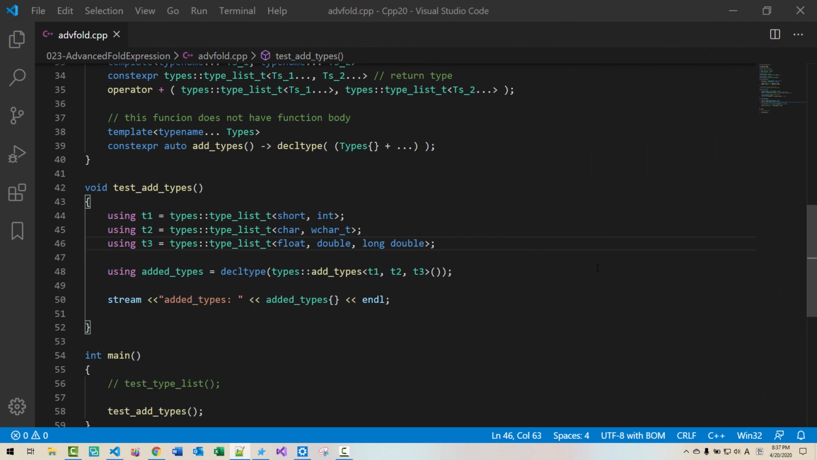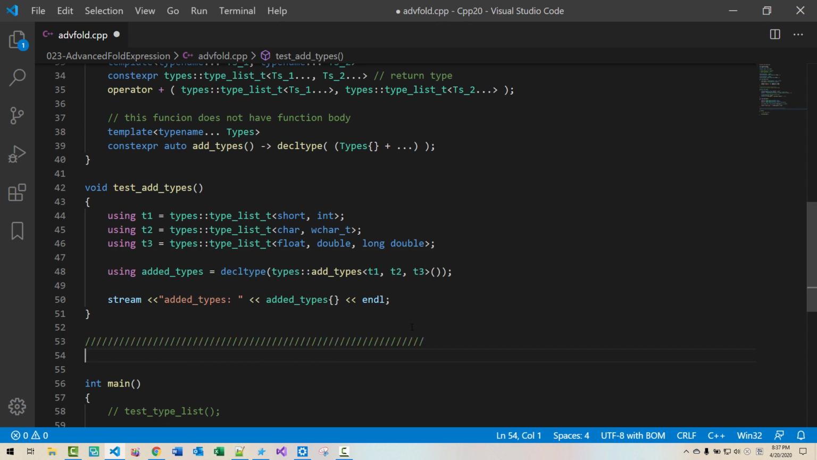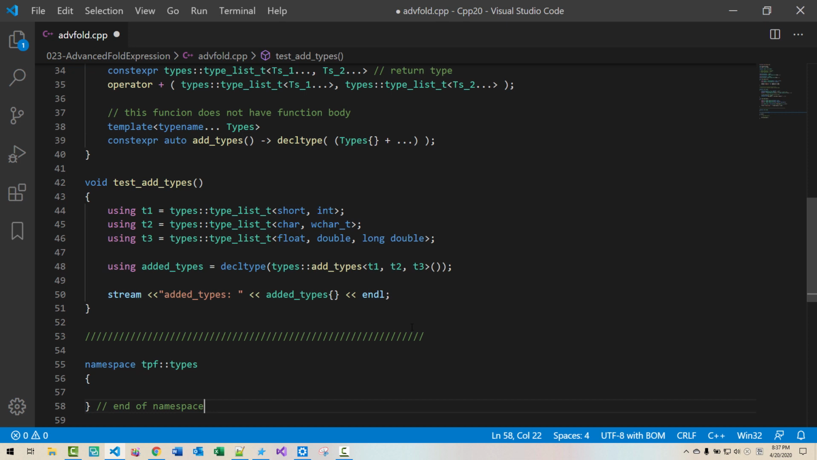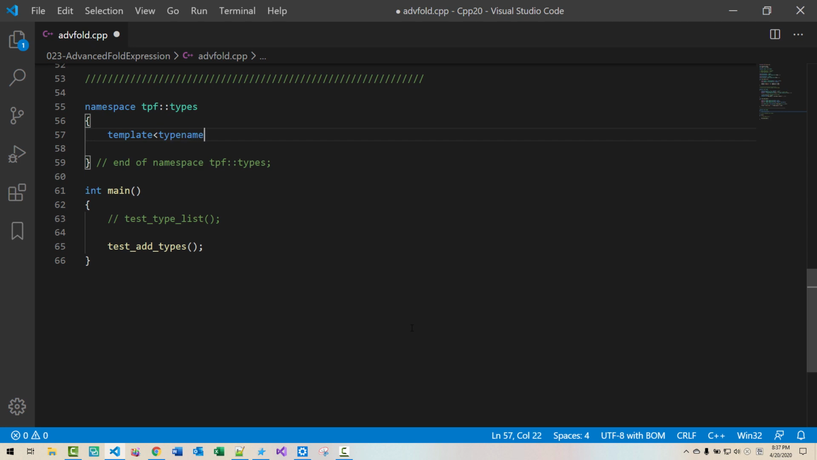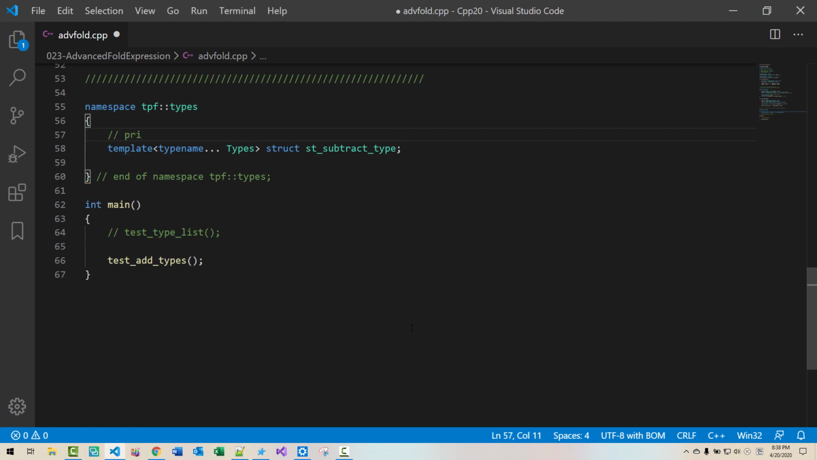Now we will learn something really cool. I make a demarcation here in the namespace types. Template type name Types, struct subtract_type. The primary template determines the count of template arguments.